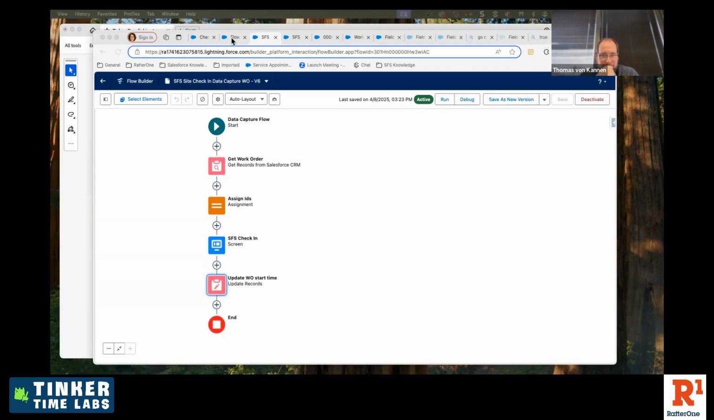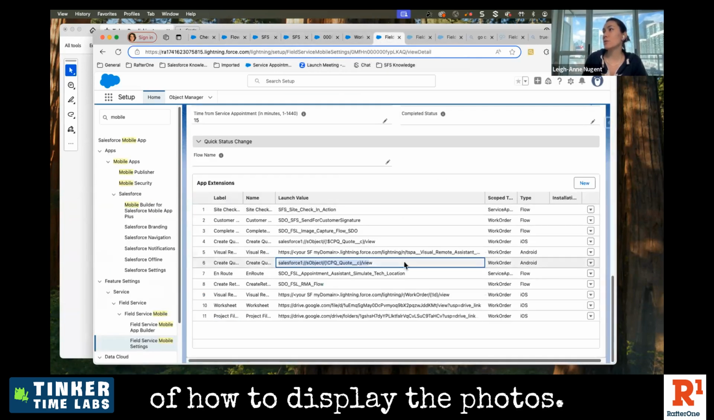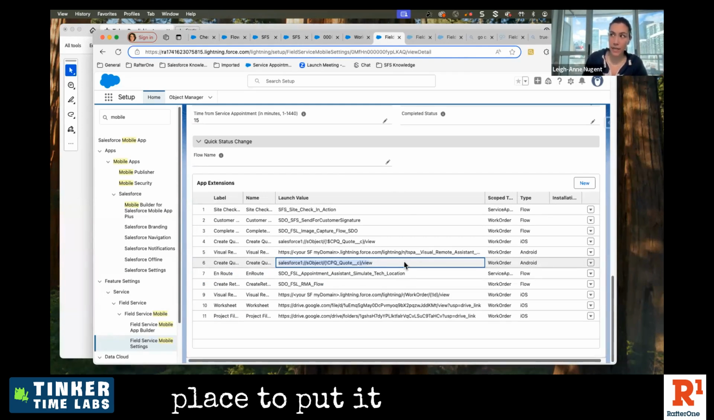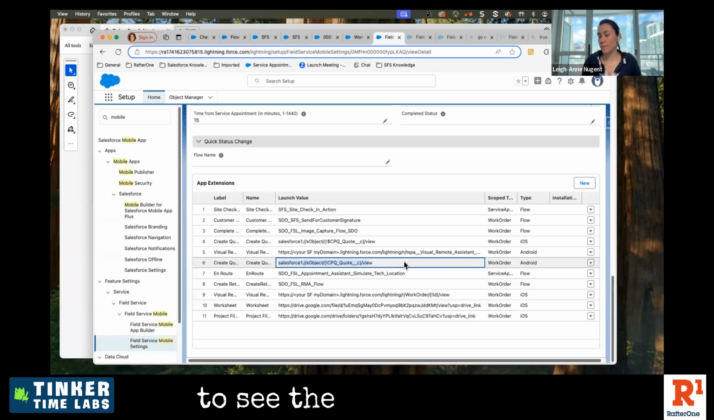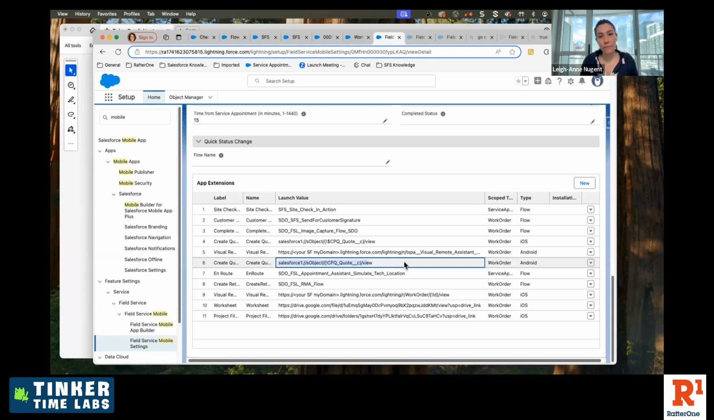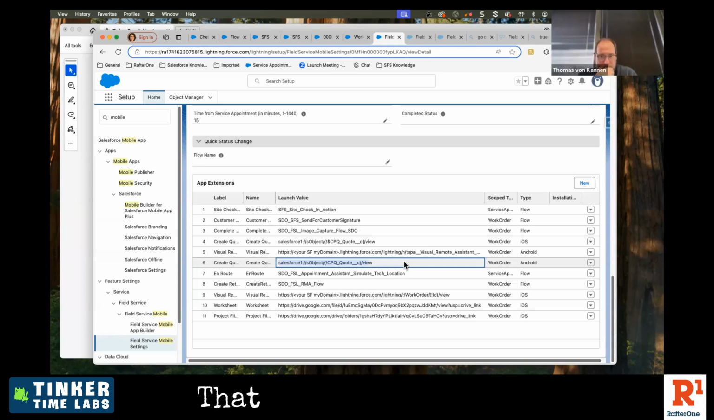That sounds good. But yeah, it sounds like we're a little bit out of luck in terms of how to display the photos embedded in a screen flow, because the best place to put it is in the work step. So as they're completing the work step, they get access to see the photo as well as complete all of the information that we need to capture in that step. Yeah, that would be a dream.